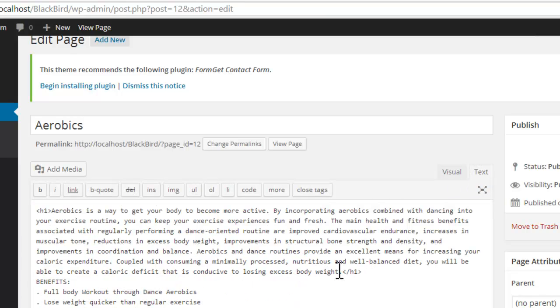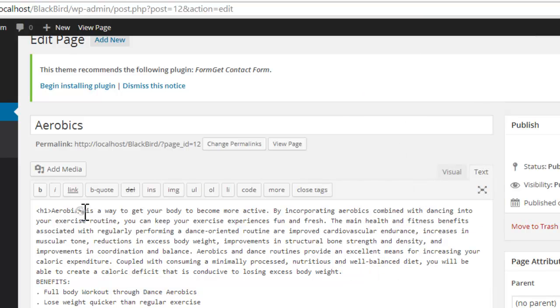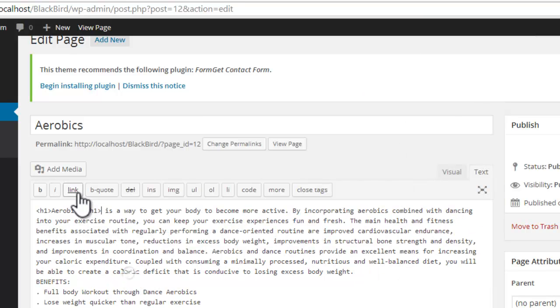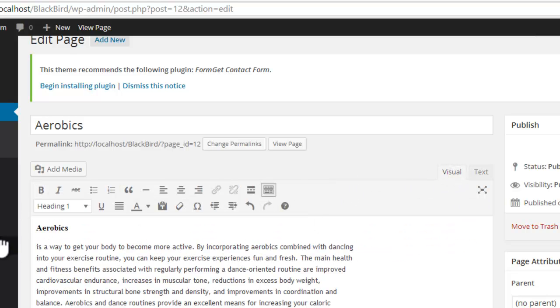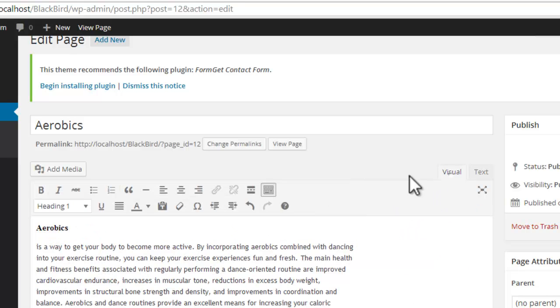See, this H1 ends here when I click on H1. I just want it to be after the aerobics, so let's just paste here. This is opening H1, this is closing H1. And when we work on visual mode, aerobics is in H1 now, heading 1. This is just the HTML mode. Whatever you edit here is always behind the scenes. This is just the HTML behind.